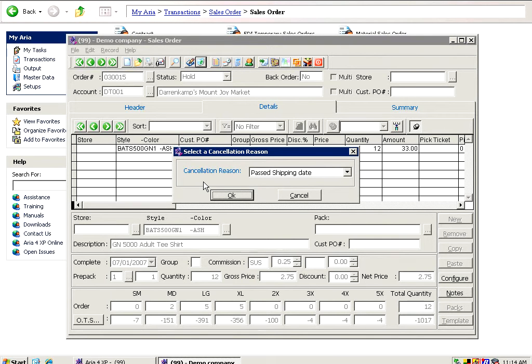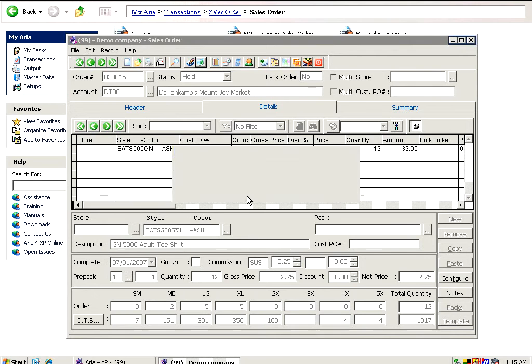Now, any cancellation on the system must have a reason. And those reasons are actually added on the system manager codes. They can differ from one business to another. So the system is actually asking you right now, why are we canceling this? So I'm going to say we're canceling it because we're shipping. Customer is refusing to receive the order. So I'm going to click on OK. System is going to cancel the sales order.